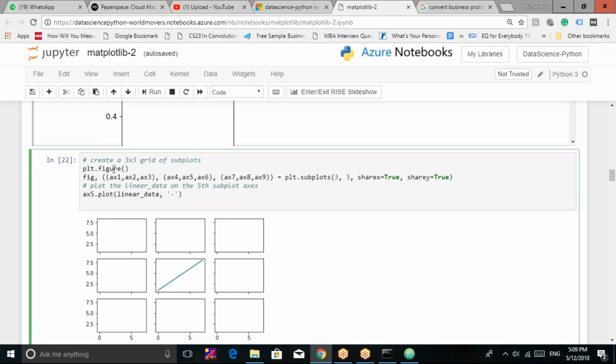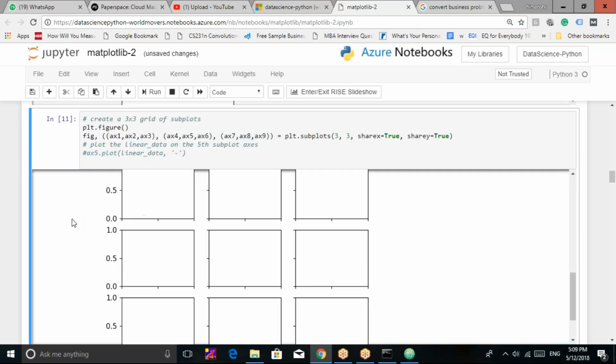Now see this. plt.figure, fig comma tuple of ax1, ax2, ax3 up to 9 axes, so 3 rows 3 columns, and then plt.subplots 3, 3, sharex=True, sharey=True. So both x and y are shared here. Let me comment it out. See this now.